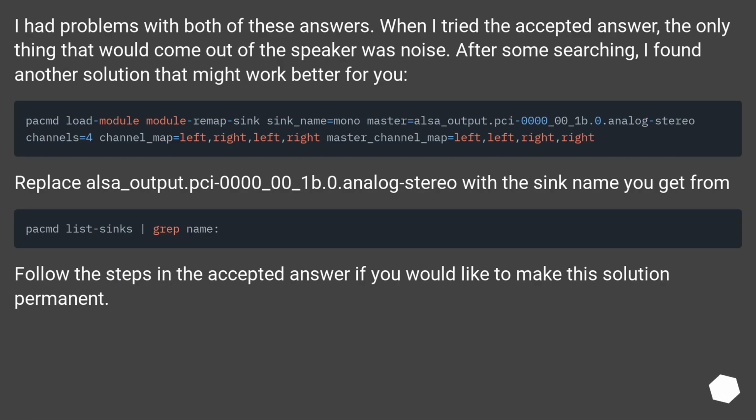I had problems with both of these answers. When I tried the accepted answer, the only thing that would come out of the speaker was noise. After some searching, I found another solution that might work better for you.